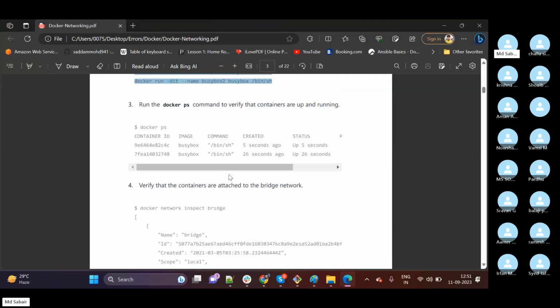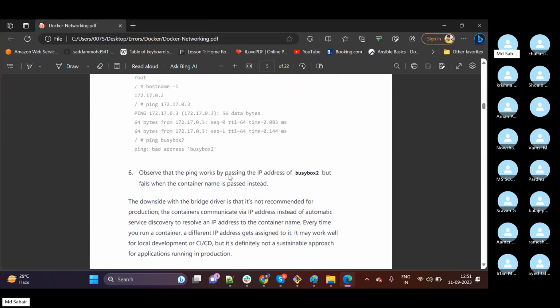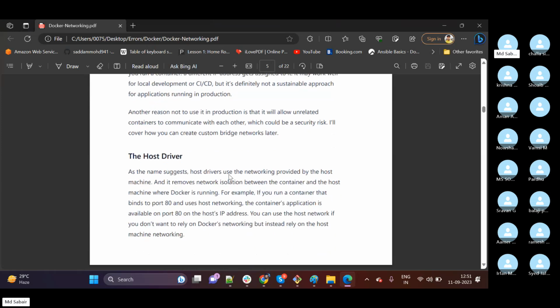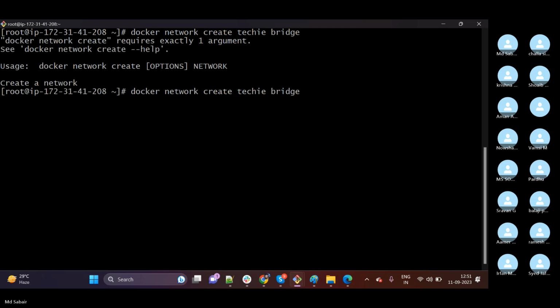If you want to create your own network, then we can also do that. We have the command docker network create. For example, my network name is techie. Then which network type do you want to create? Let me check with create --help.